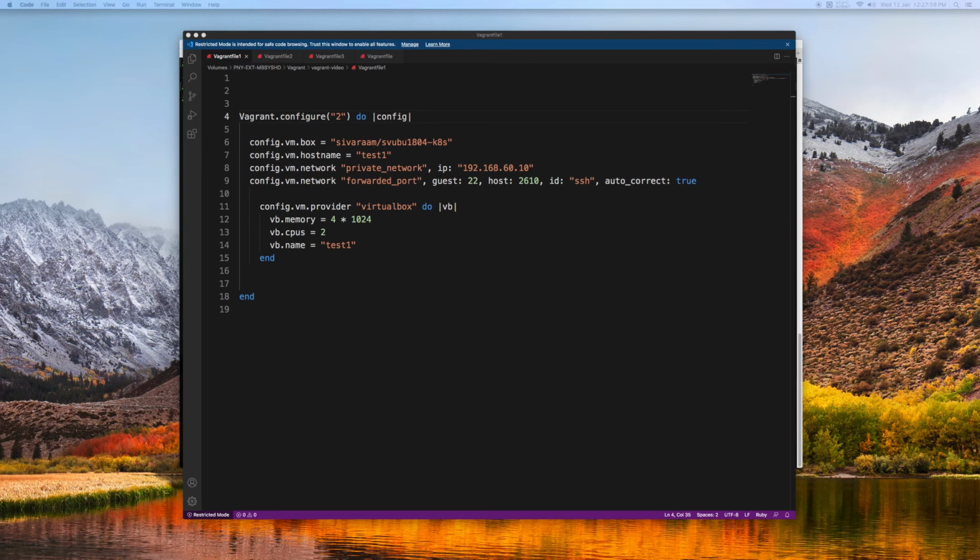Now let me start with the first parameter, which is the config.vm.box. It's quite self-explanatory. This line basically tells Vagrant which box, or which Vagrant image, to use. I will provide a link for this box. Now this is my own box. I built it using another Ubuntu 18.04 lean version.